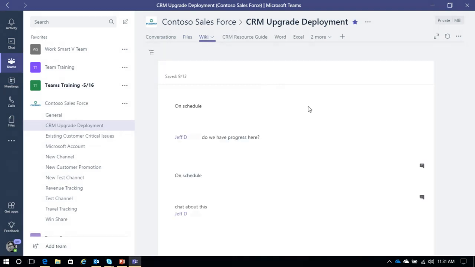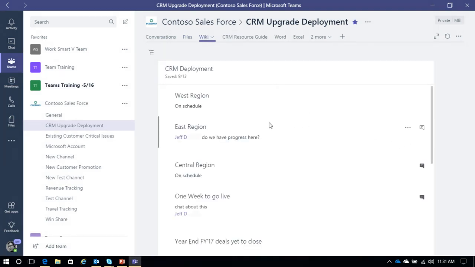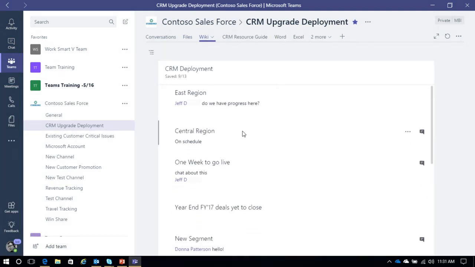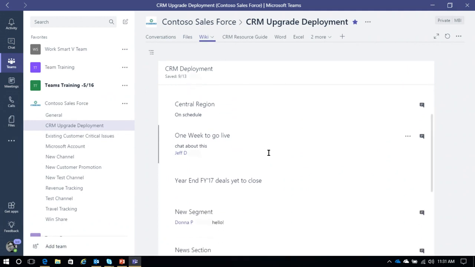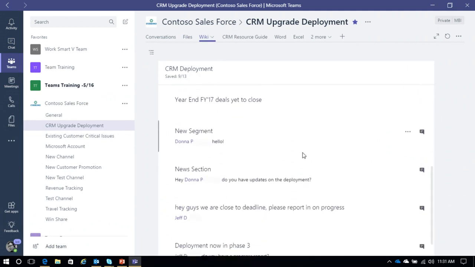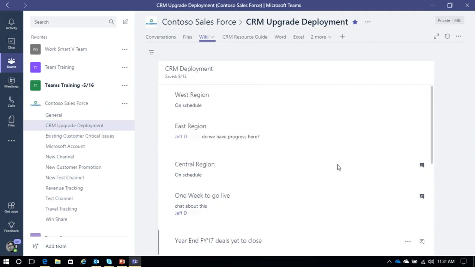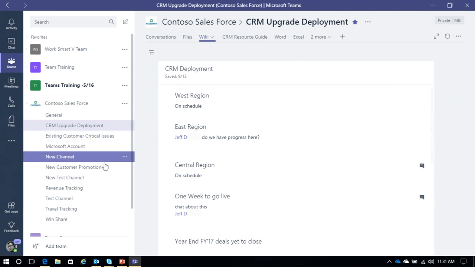Moving to the wiki, you'll see that a conversation is taking place here. The West region's on schedule. In the East region, I'm asking Jeff if we have progress. We've got the Central region, so on and so forth. And we can actually start conversations here. Let me go back to that new channel.